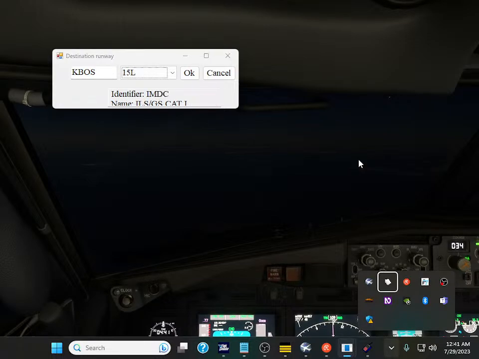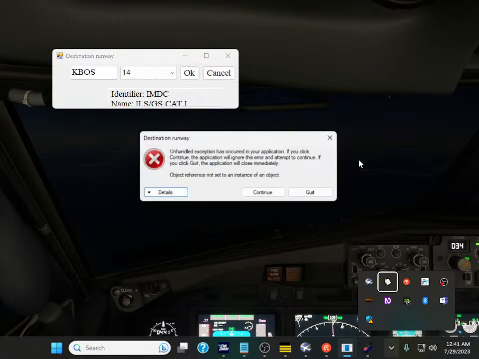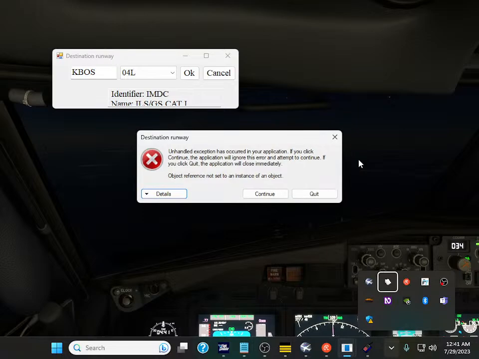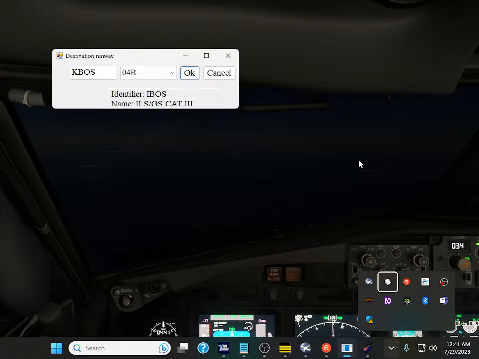No. 22 L. 15 R. Quit button, continue, details button mode plus D. Runway combo. Destination runway. Quit button mode plus 2. Continue button mode. Runway combo box 14 collapsed. Destination runway. Details button mode plus D. Choose destination 04R. Okay button mode plus O.